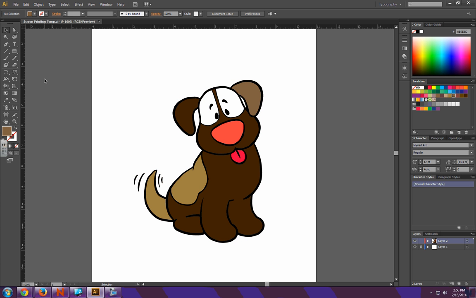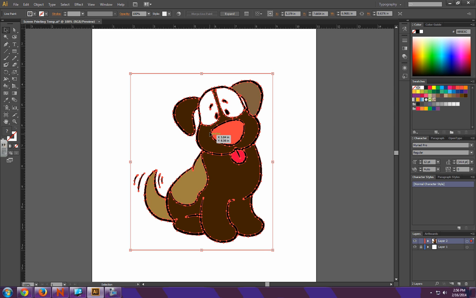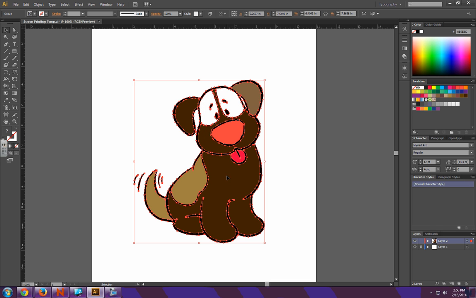Click off. And now you can see we've got a colored in dog. What do we do from here? Well, we've got to look at it and see all of our different colors that we've got going on. So let's select it again. So it's still right now technically live paint. So what we need to do is go to Object, Expand, and click OK.